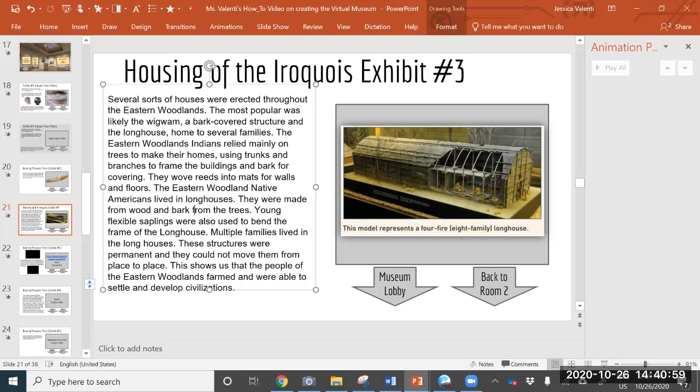The longhouse housed several families, and they relied on branches and saplings to make the structure, and then they would frame it. They often wove reeds together to make mats for the walls and the floors, and many families on the mother's side would move into the same longhouse together. I would need to edit this text over here to make it flow smoothly.